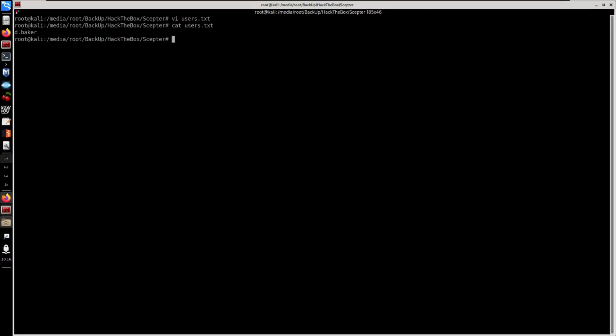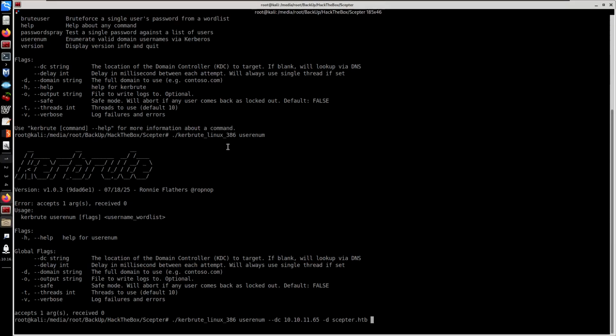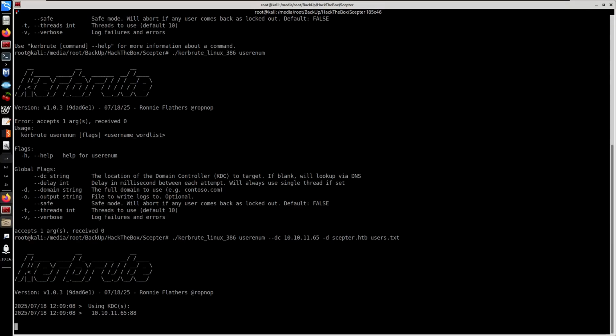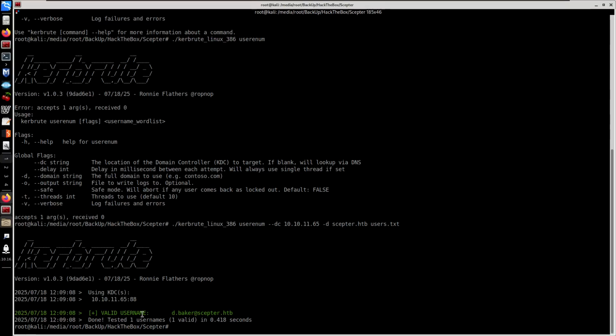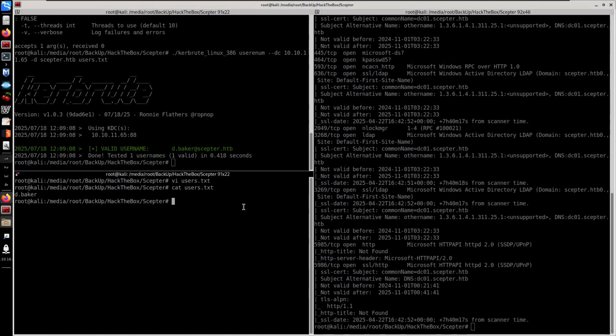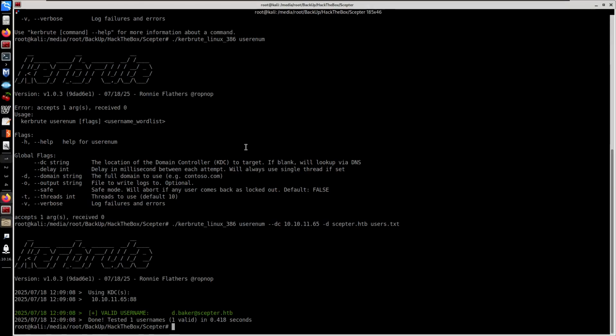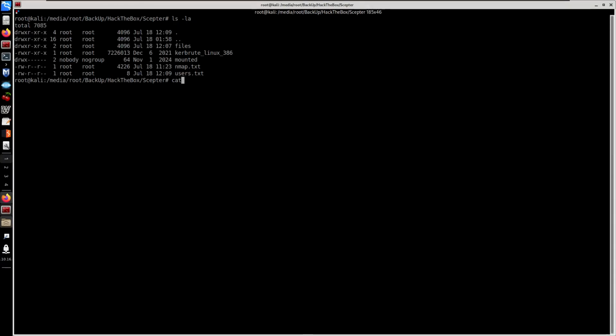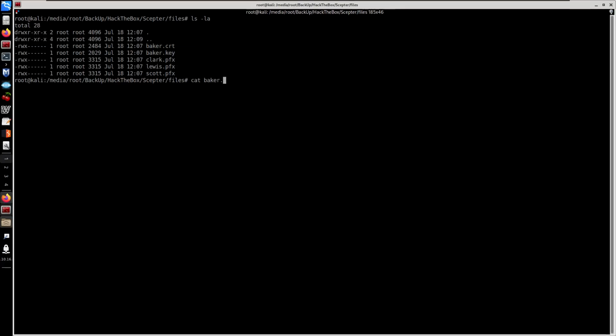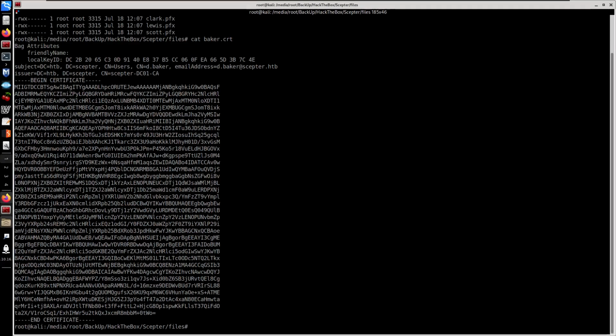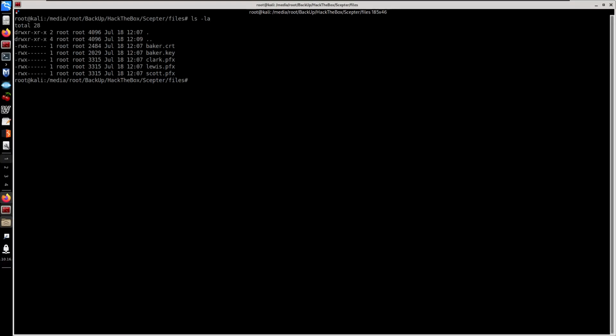Got the user.txt. And now we can do this for user.txt. And indeed, we do have the valid username as d.baker at scepter.htb. So it's the same thing that we did find under the cert. So you can go to the files, and that matches that Baker cert at the Scepter.htb. So we do have a PFX.